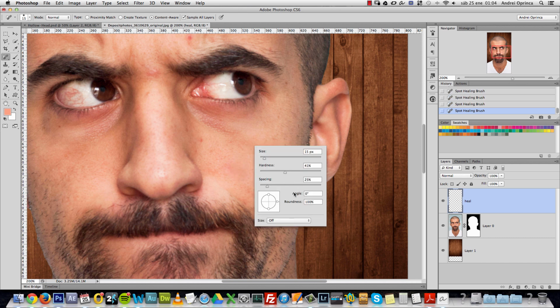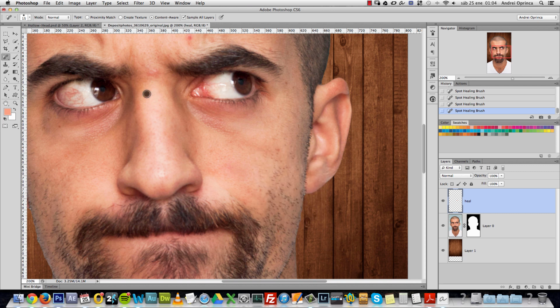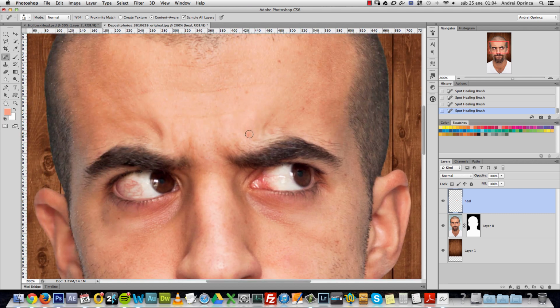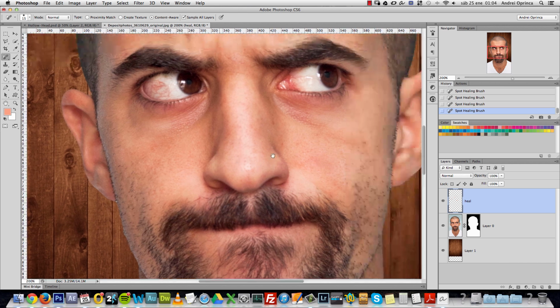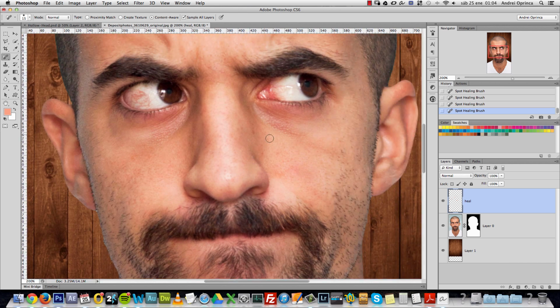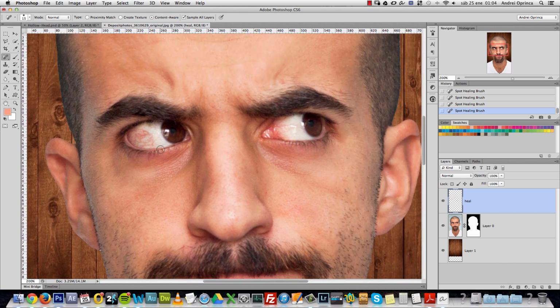These are the settings that I have for the spot healing brush. You can use the default ones just to get rid of some of the imperfections here on the skin. This is not a retouching tutorial, so it's not necessary to do really high-end retouching here, just to heal some of the spots on the face.